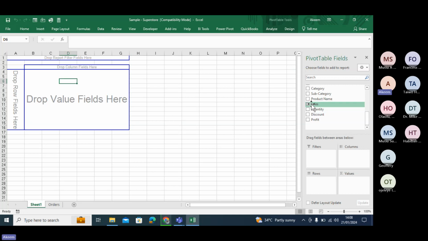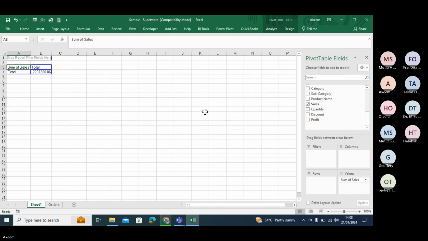So now I'm going to drag my sales as the first step. I'm going to drag my sales into value. Let's see what happened. You see what we have here? We have the sum of sales: 2,297,200.86. Can you try it, everyone?